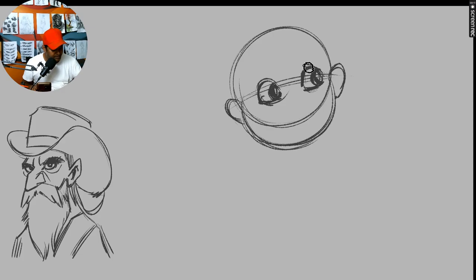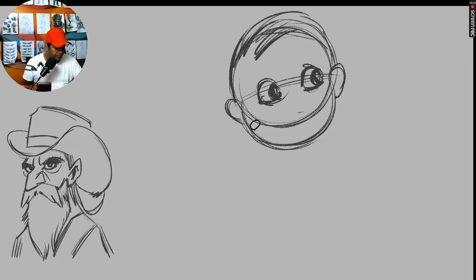Maybe like this. Add here. Okay, add here. Now in this circle, if you see here, I just create something crazy boy. Nose line over here, mouth line. Okay, roughly first do this.